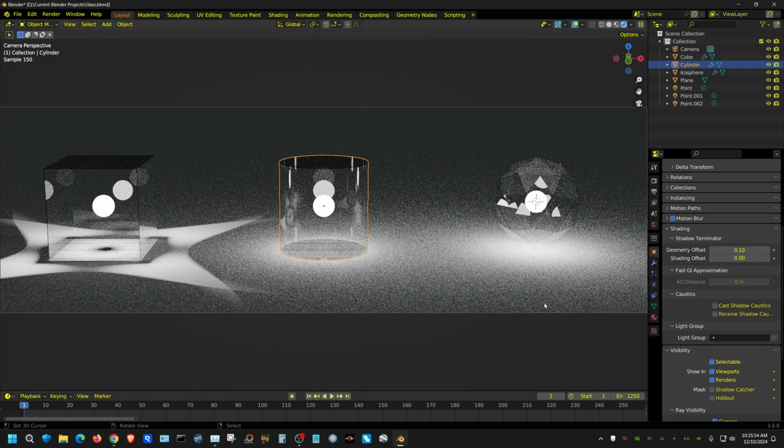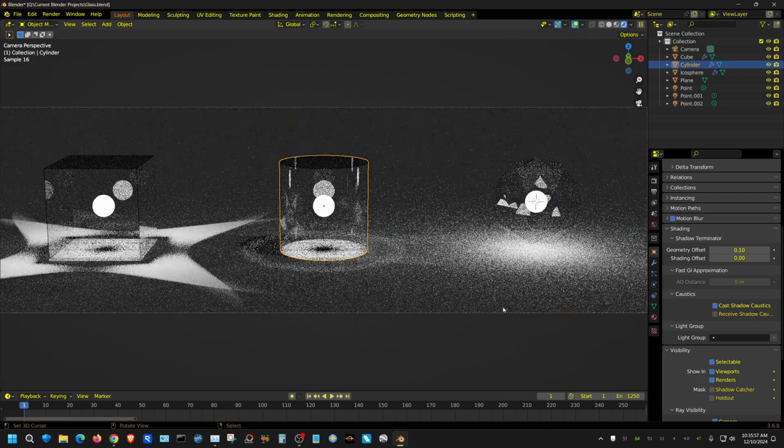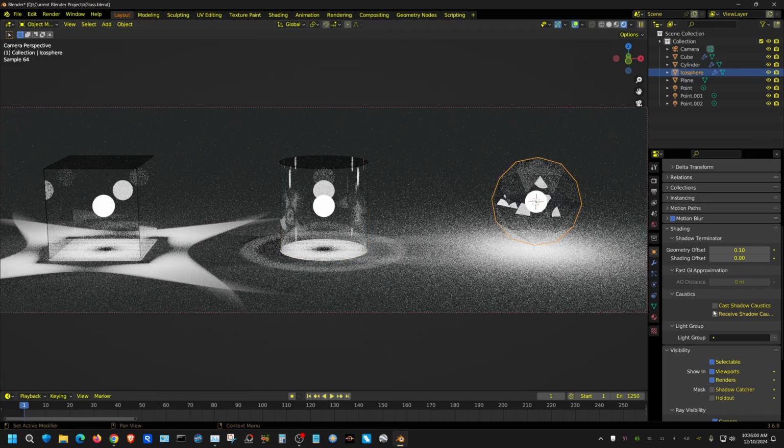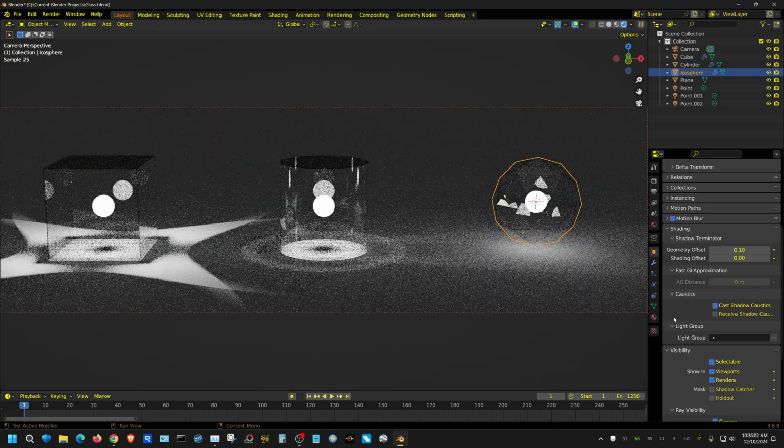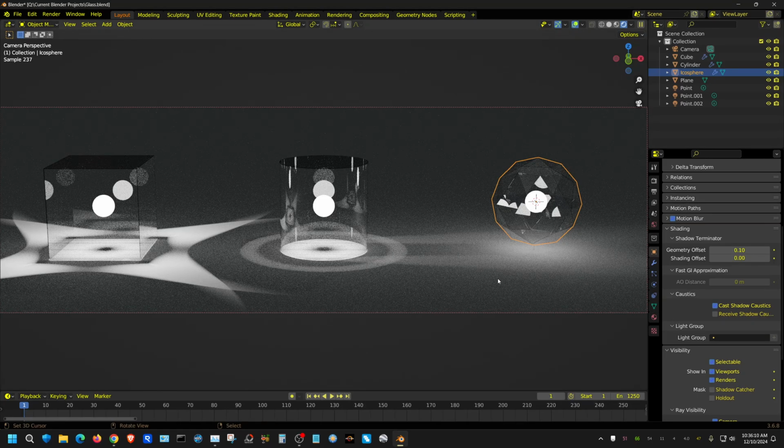Go to the cylinder, cast shadow caustics. Go to the icosphere, cast shadow caustics. Now the glass is starting to look like something. And quite frankly, you can get some neat appearances out of using shadow caustics and so forth, but the render time will drastically go up.